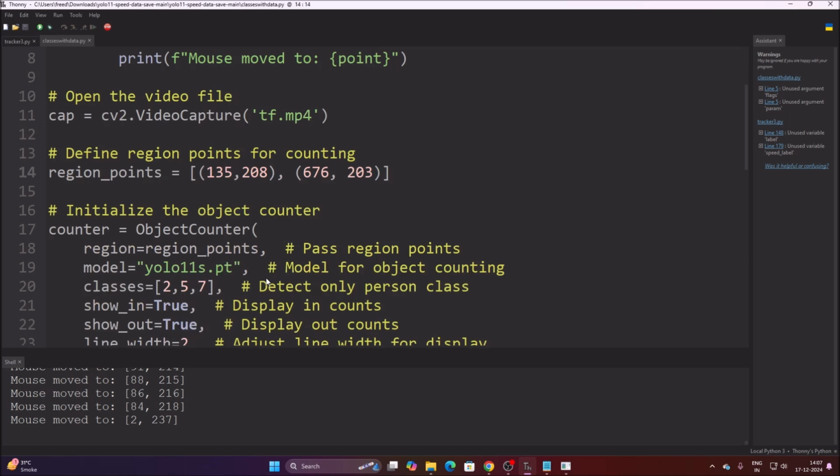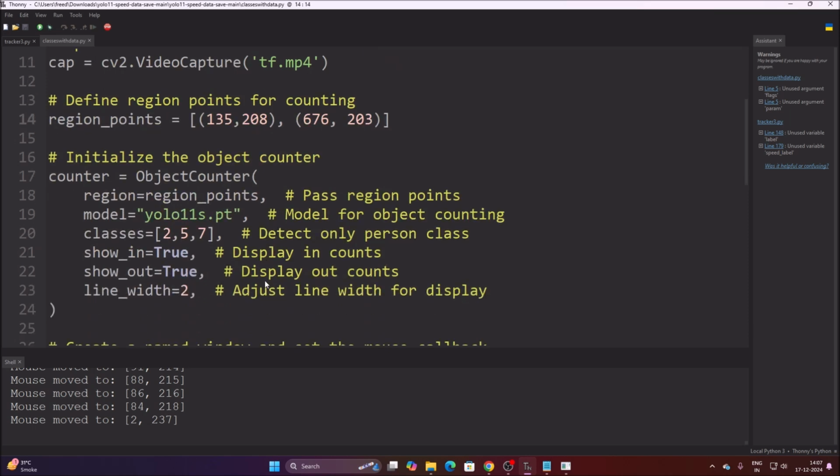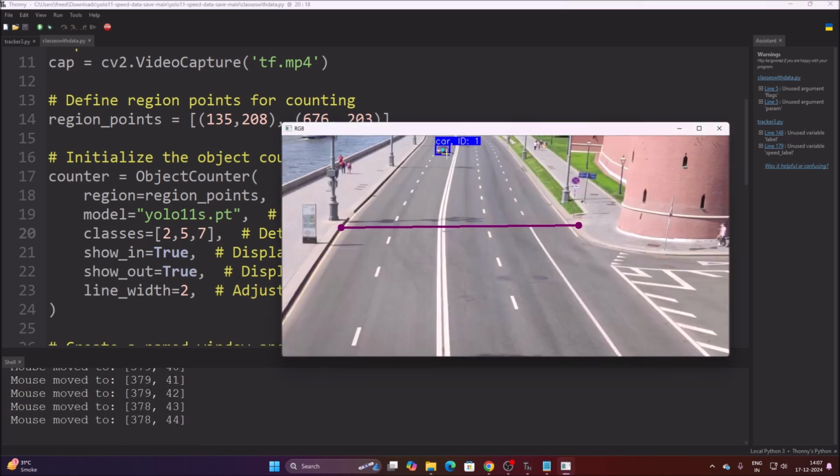So here I mention the particular class because I only want to detect the car class, then the bus class, and then the truck class. So 257 is the class ID, the class ID which we are going to detect. So here it is, as you can see, the car and ID1. ID1 is basically the track ID.